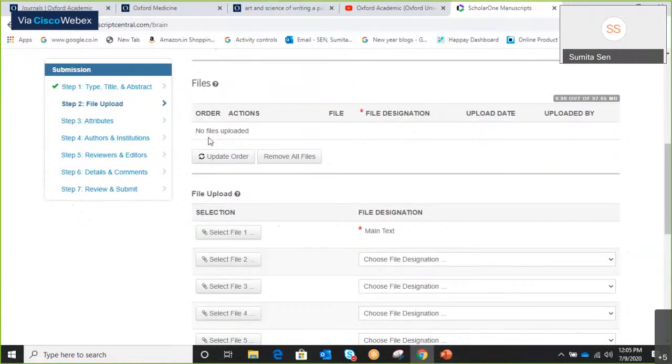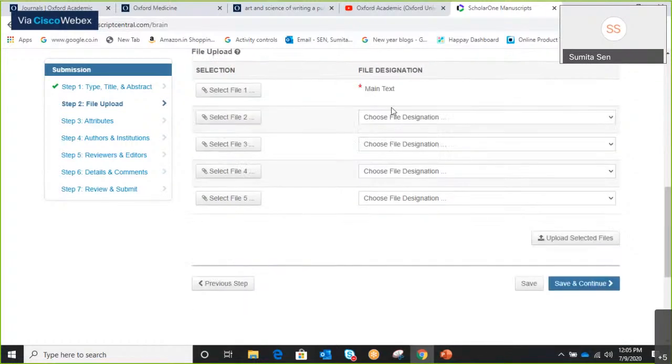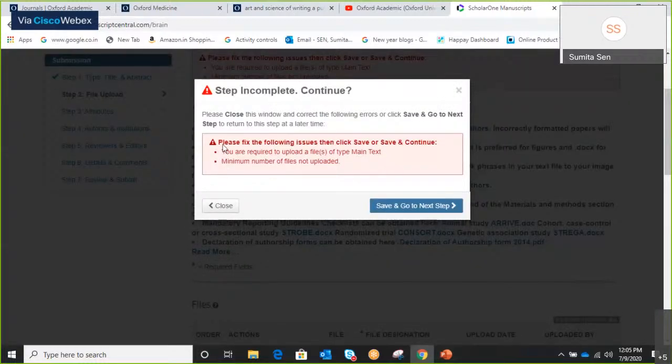Now it's asking me to upload my manuscript, any images, anything else, diagrams that I need to upload. It's asking me to do that. I'm not doing anything. I don't have anything to do, so I'm moving on. You see, it gives me an error message. But I continue, I move on.